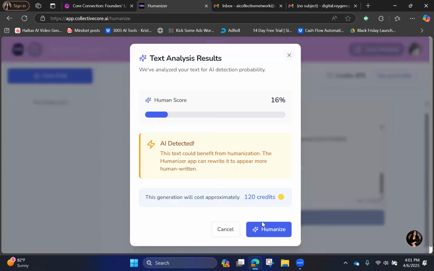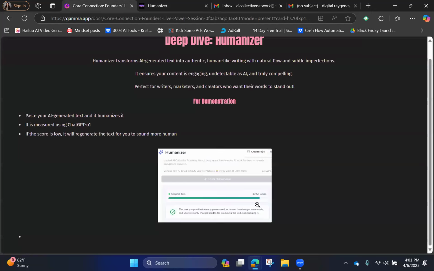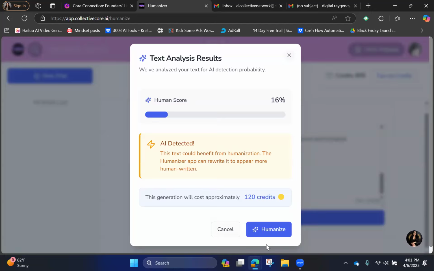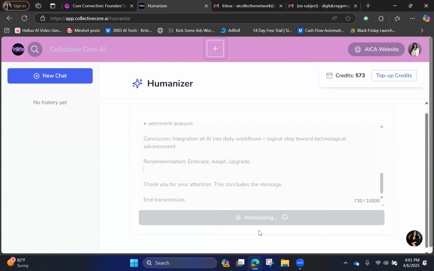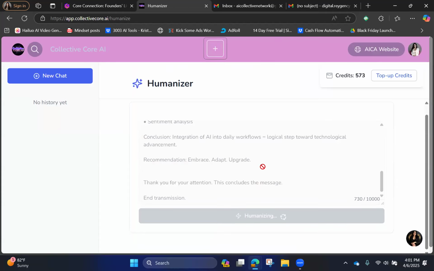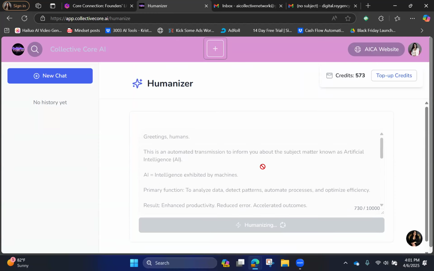Okay, let's see. AI detected this text. This text could benefit from humanization. The Humanizer app can rewrite it to appear more human written. See how it scored me 16%. But when I did it last time, it scored me 93 because it didn't sound too robotic. So let's click on humanize, see what it's going to do.